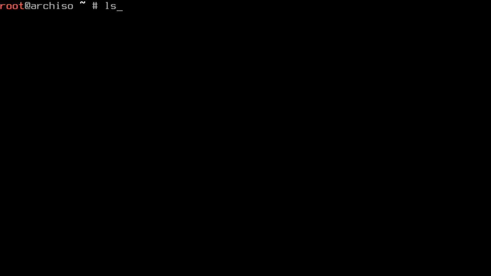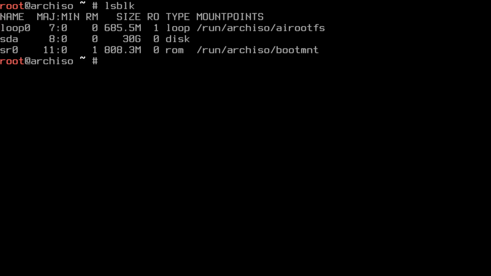Type lsblk. In my case, I'm on a virtual machine. This is the easiest case. Here we can see that we have on the left names, on the right size with types. Ignore the other information.